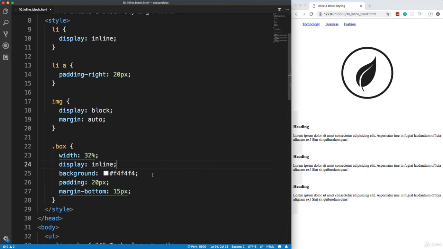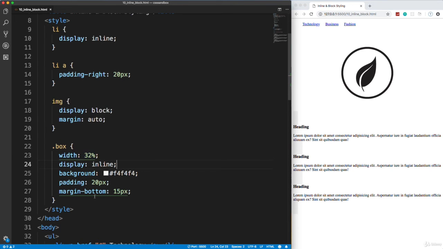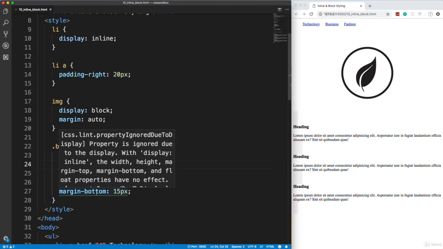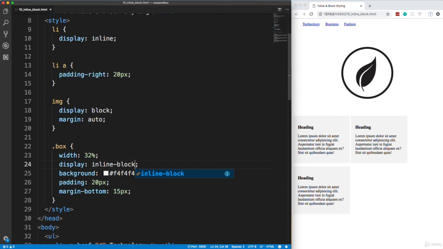And the reason this isn't working, and it'll show you right in here in VS Code, this property width is being ignored because you can't use width on inline, okay? And the margin is also being ignored. So the solution to this, if we want these to go across, is to use inline block, which is basically like a mix of both. It goes horizontal, but it also allows us to add widths. So let's change it to inline dash block and save.